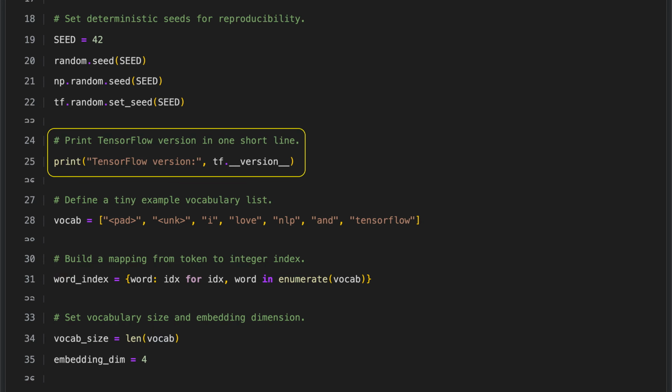This line of code displays the version of TensorFlow currently in use. It lets you quickly verify that your environment is running the expected version of the library. Confirming the version is important to ensure compatibility with your code and to help with debugging when issues arise.